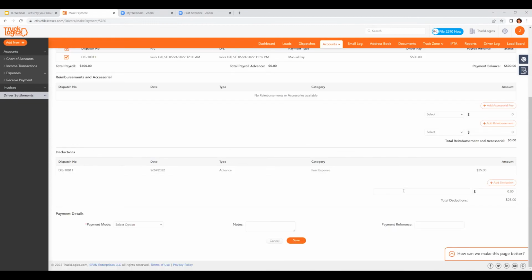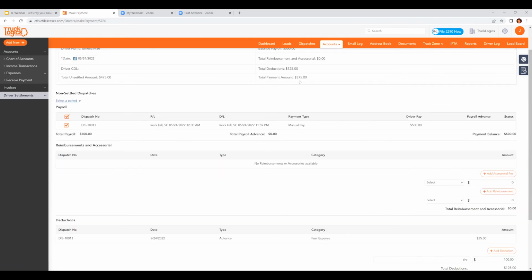She had a tire expense of $100. We're going to pay her by check. Then you can see at the top that it was reduced to $375, total deductions of $125.